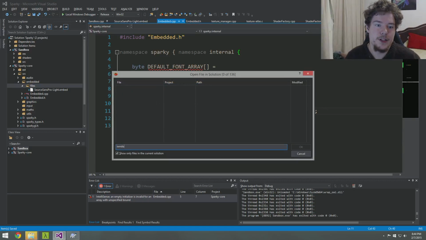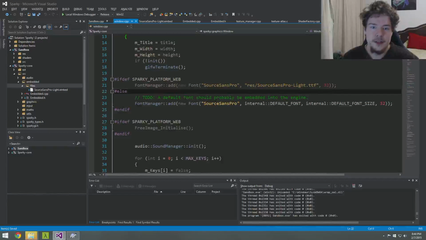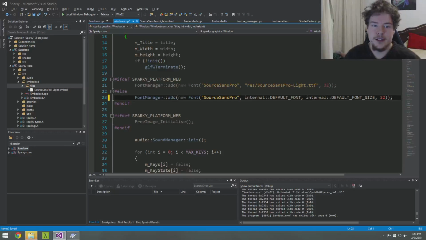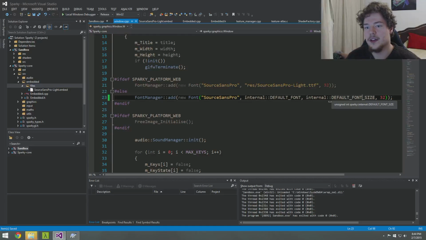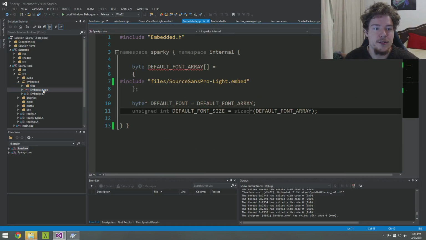So now in window, we can get rid of this to-do because it's done. We should have this situation going on where we just load the default font and the default font size, and that's it. And then we've got the default size of the font here, which is 32. Okay, but that's the idea, and that's it. So it's really easy to embed resources.